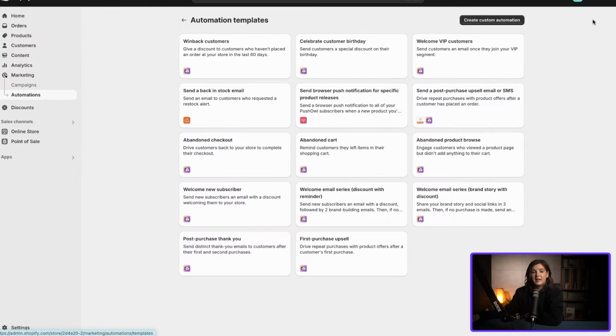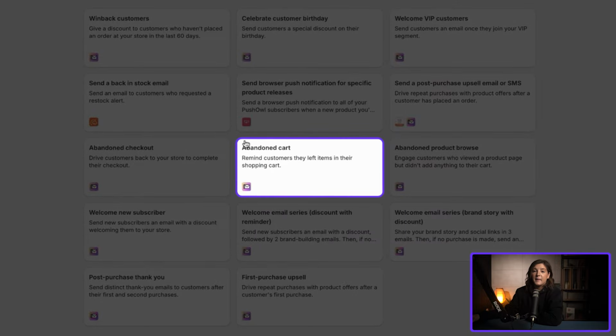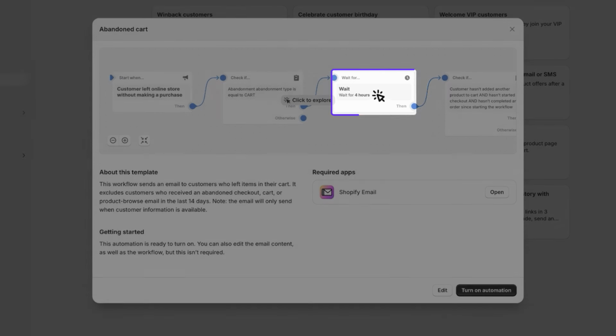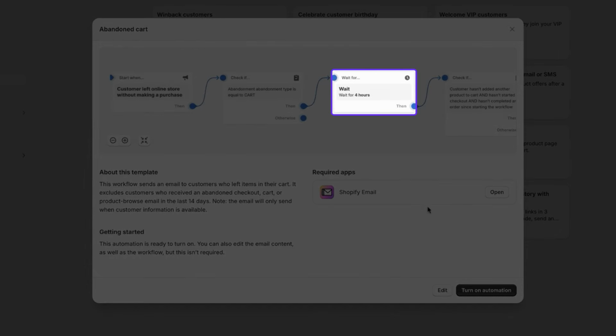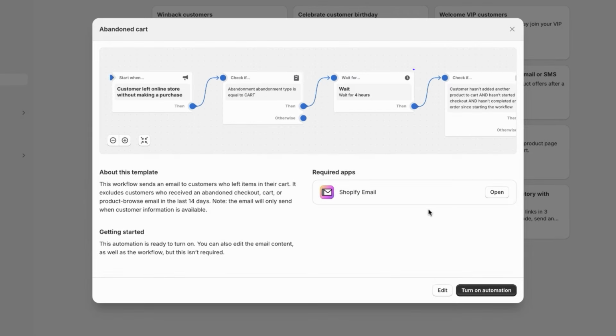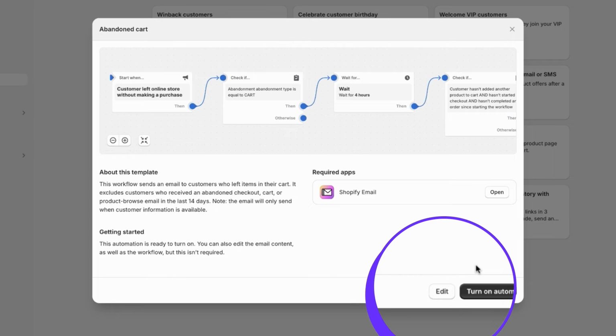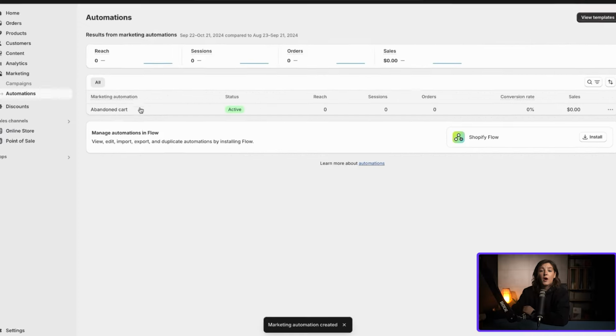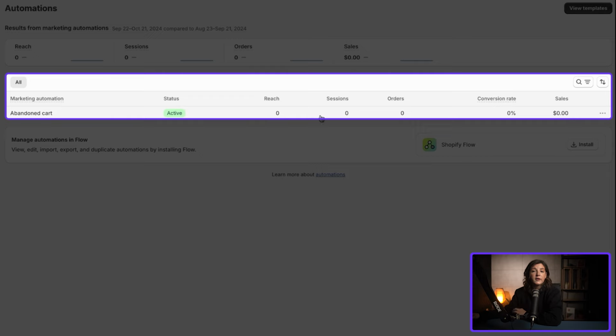In the Automation section, I will look for abandoned cart to view the abandoned cart flow. In this case, the automated reminder email will be sent to the customer's email after 4 hours. If I want to edit this flow, I can do it by clicking Edit. Finally, I will click on Turn on Automation. Okay, we have the abandoned cart automation ready in our dropshipping store.